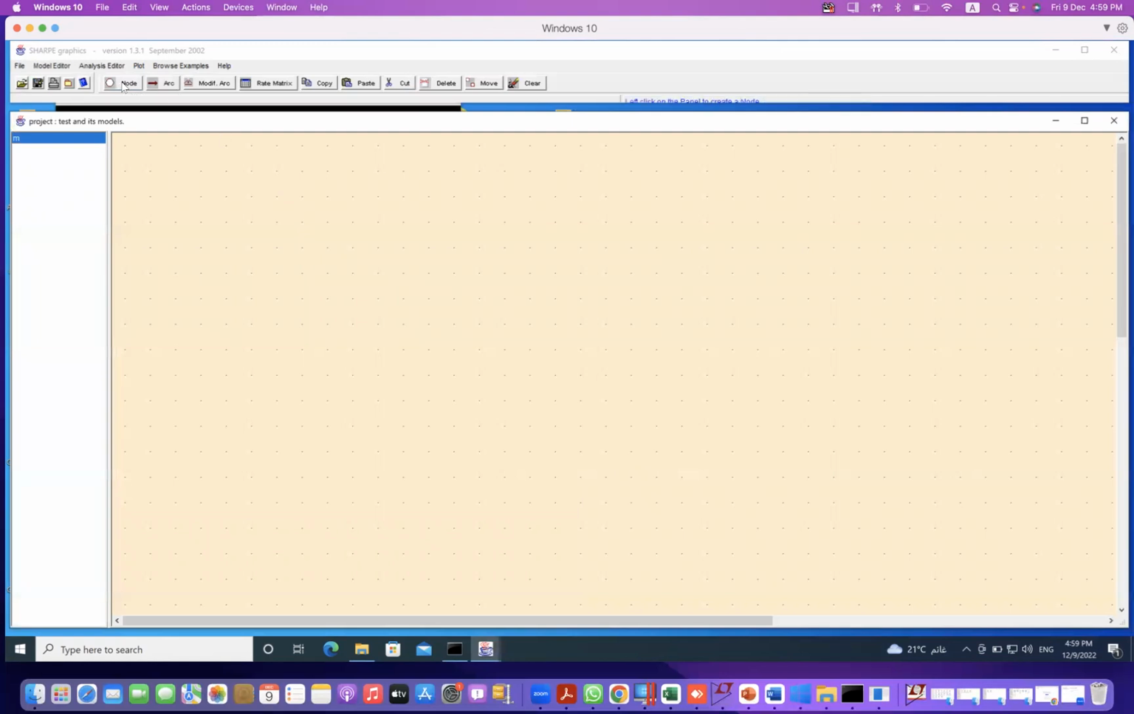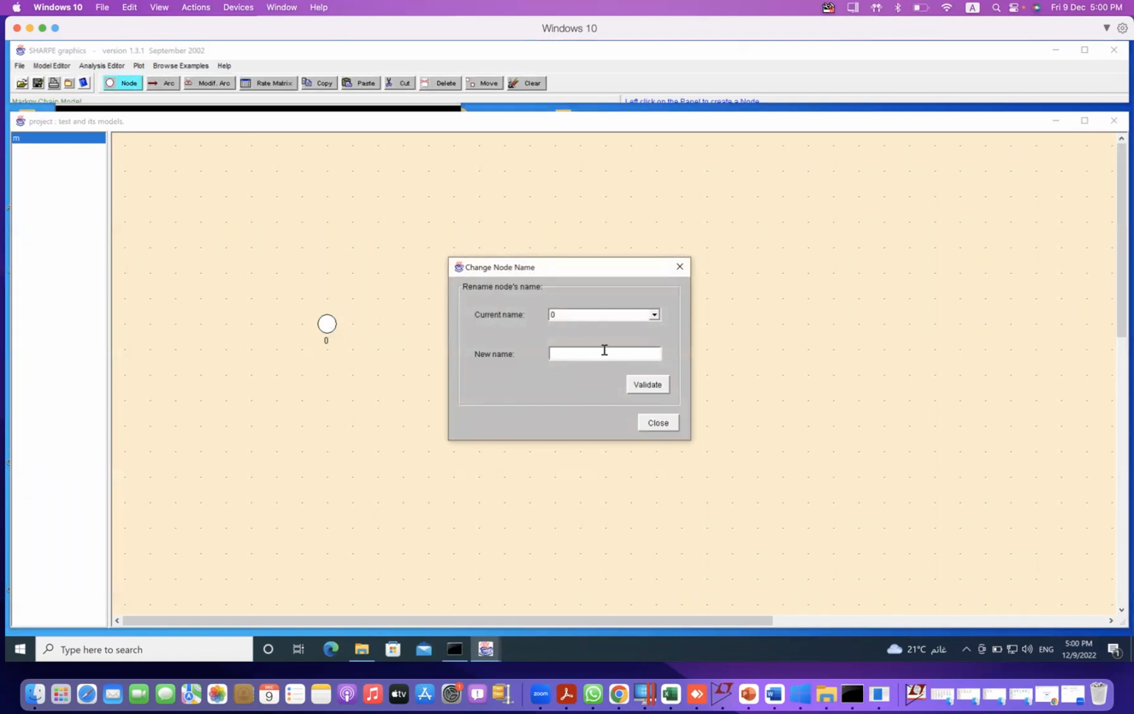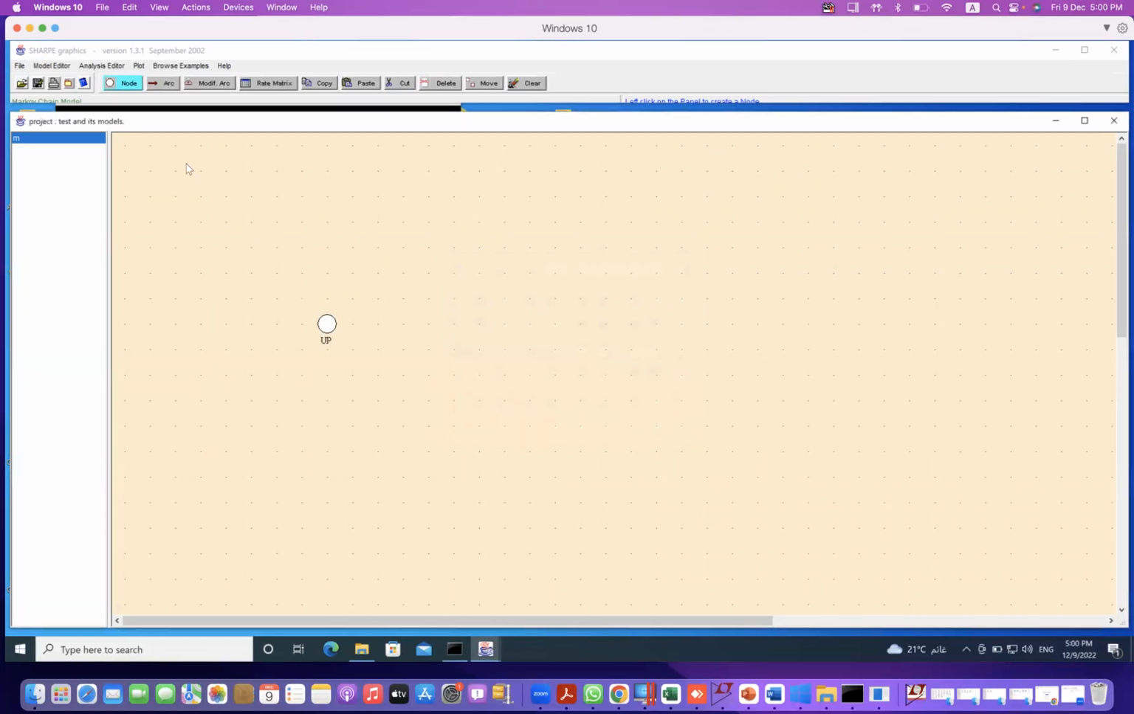Here are all of the tabs that we will use for our project. The first one is the node, which we use to describe the states in which our system can be. So here we will choose node. This is our first state. We will make a system composed of two states only. The first one is up. We name it. Then we will click validate.